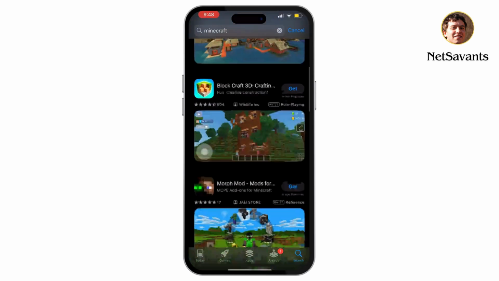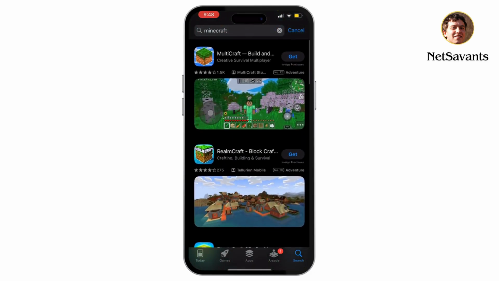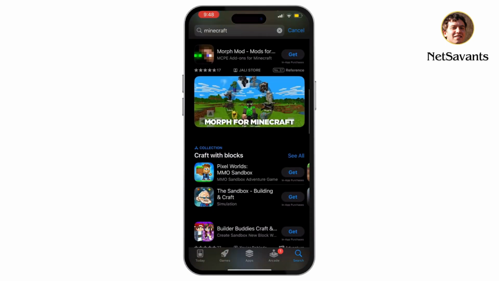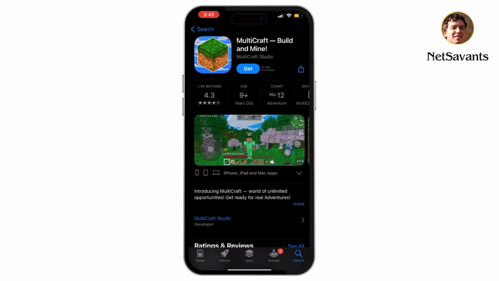Then open whichever play game you want to download. For now, I'm choosing this one. Then simply click on the Get to get the app.